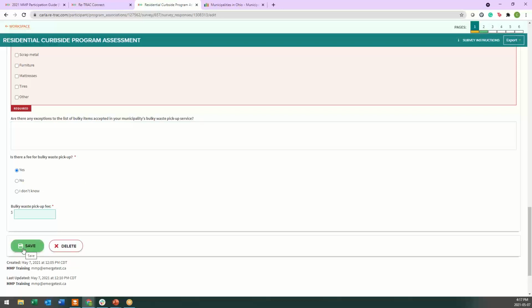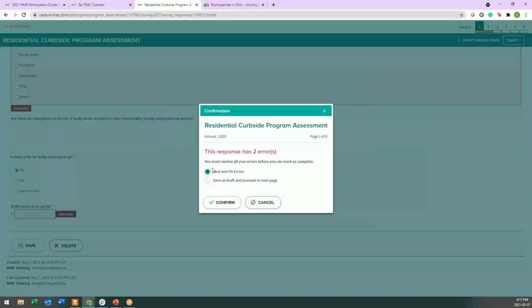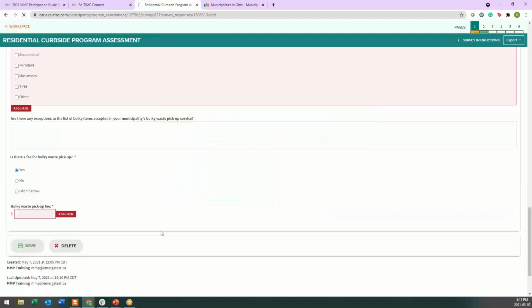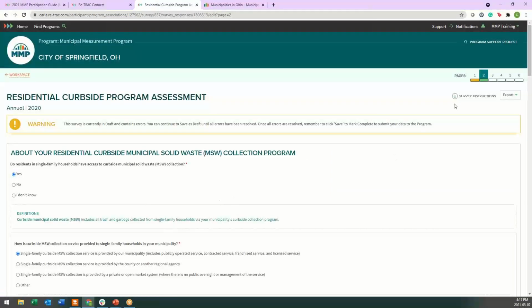And so at the bottom of the survey, you're going to see a save button. And when you do this, it's going to say, okay, this response has a couple of errors. We know there's a couple of fields missing. You can now go back and fix those, or you can just save it as a draft and move to the next page. This is what I'm going to do now. So I'm going to go ahead and confirm that. And now it takes me to page 2.